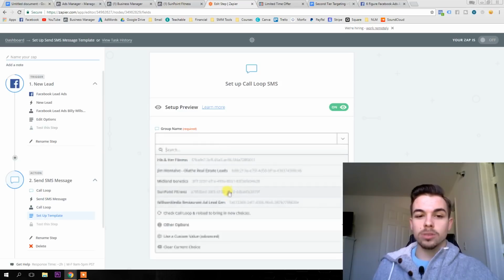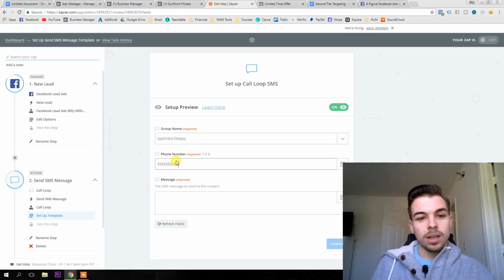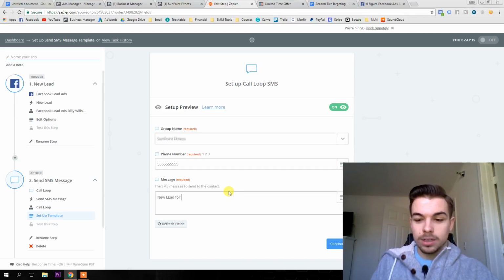So you set up CallLoop, you set up a group in CallLoop. That's a different website. You don't have to do CallLoop. You can do the other one I showed earlier, but the downside to the other one is the client has to confirm their phone number. So you can put whatever your client's phone number is in here. And then you write the message. You say something along the lines of new lead for 7-day pass, contact them ASAP.